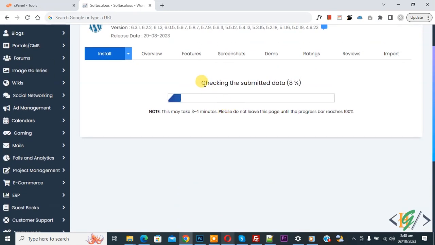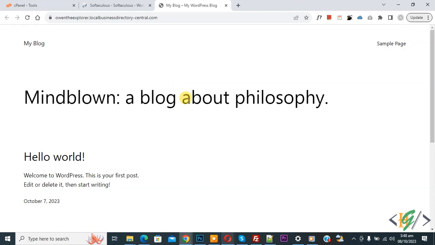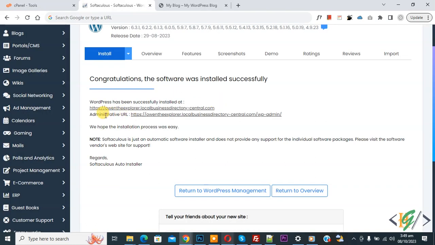Now you see checking the submitted data, installation done, and then you see the message, congratulations, the software was installed successfully. So this is the WordPress domain, so open it. Now you see WordPress installation done. Back to settings again and now you see the administrative URL, so click on it. So by using this URL, WP admin, you can access the WordPress dashboard.